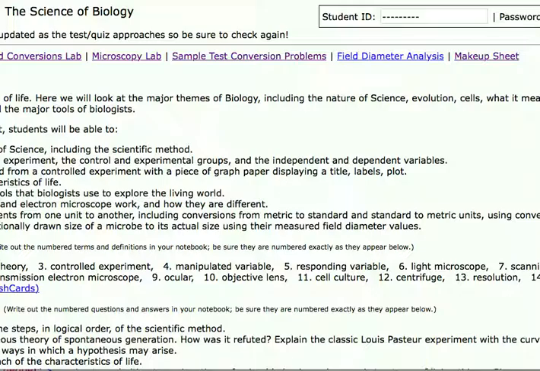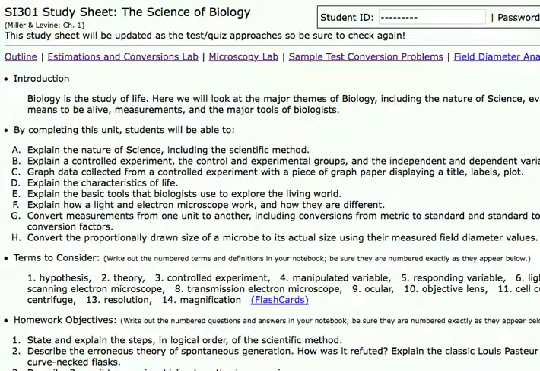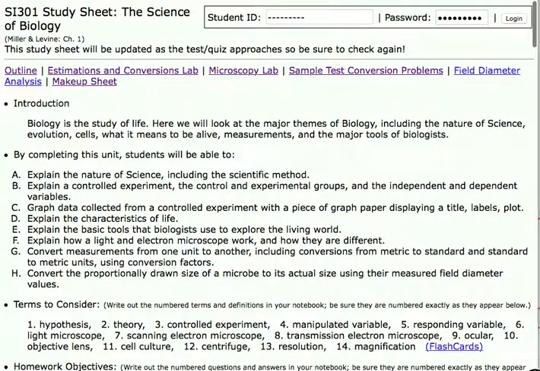Now, let's see if I can resize this page to make it fit on our screen. Here we go. So this is the first study sheet. This is the first of our study sheets in General Bio. The title is The Science of Biology. It's the introduction study sheet.